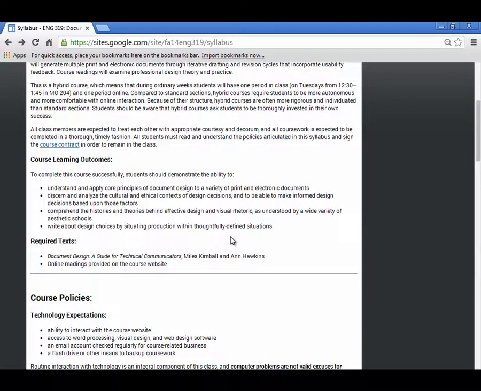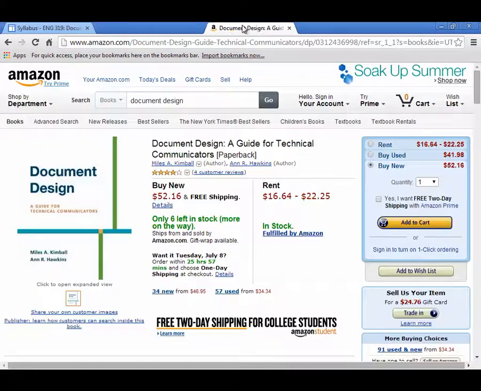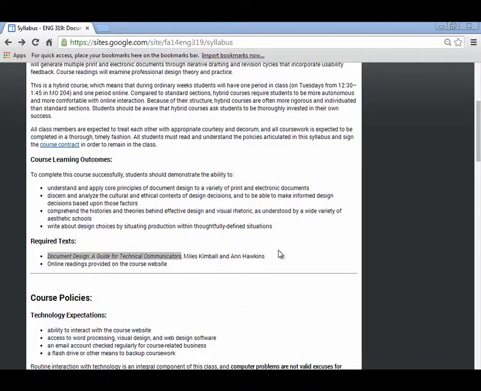Other things in the syllabus page here, we've got course learning outcomes. This is what you'll gain from this course. Also, the required text, I want to draw your attention to this. It's Document Design, a Guide for Technical Communicators by Kimball and Hawkins. This is it, on Amazon. You can get it from the school bookstore or anywhere else. It doesn't really matter to me, but you want to obtain it really quickly because we use it right at the beginning of the class, so you want to make sure you have your copy.